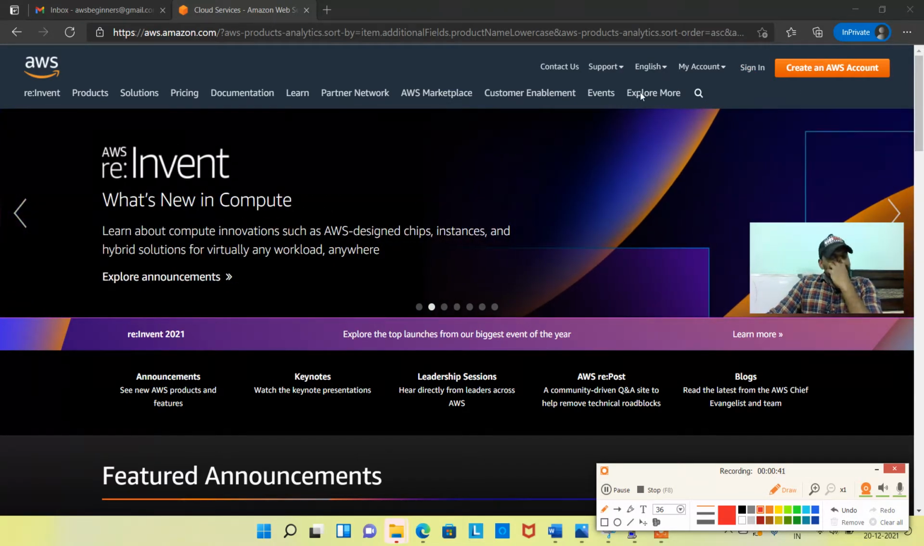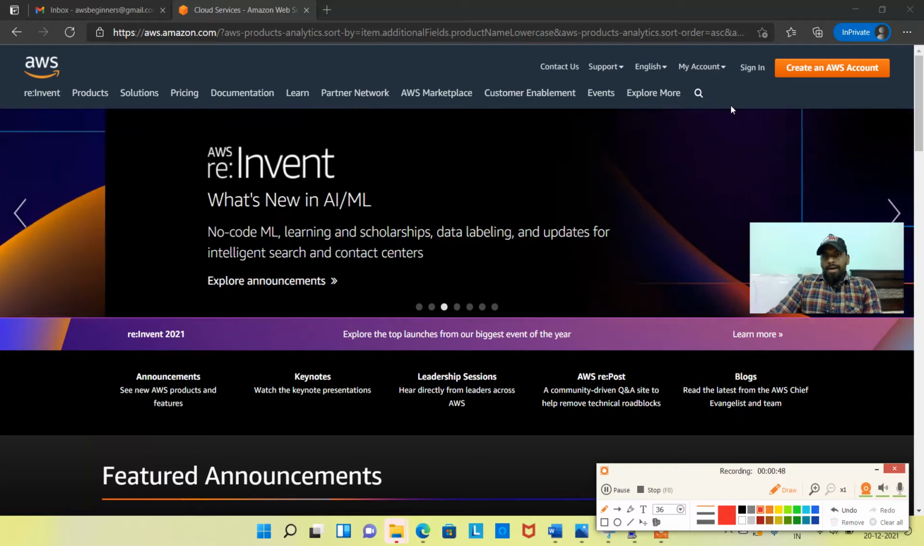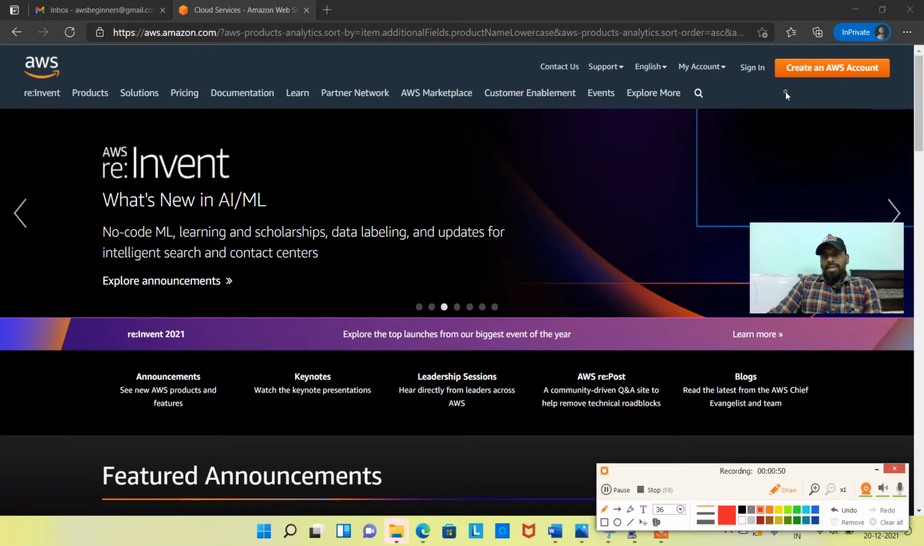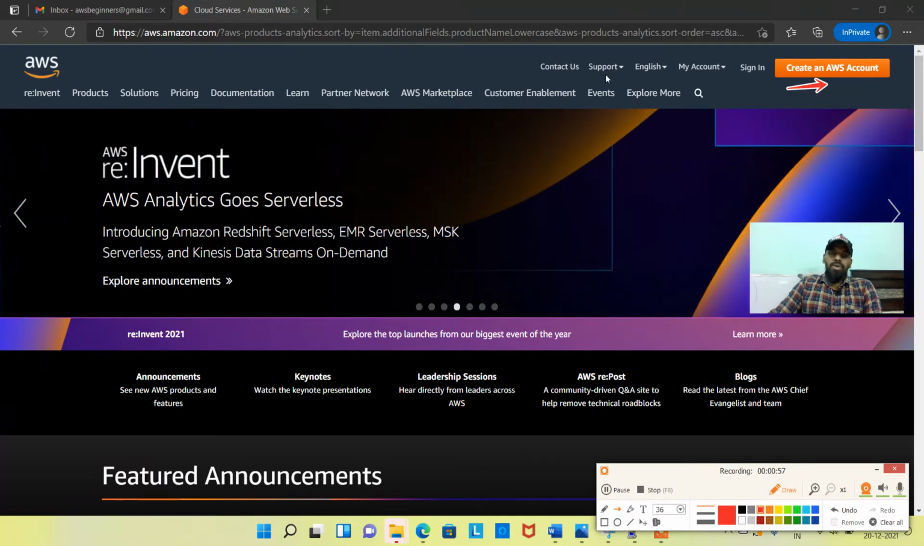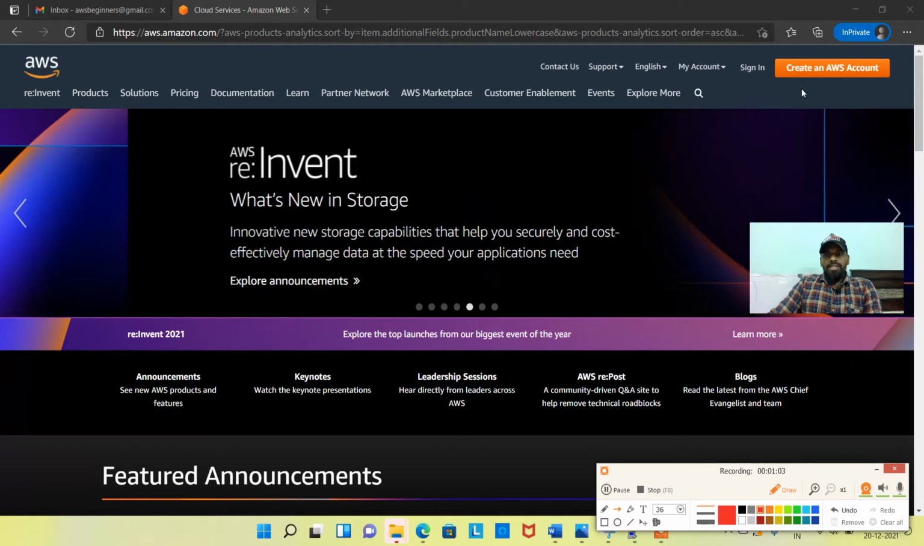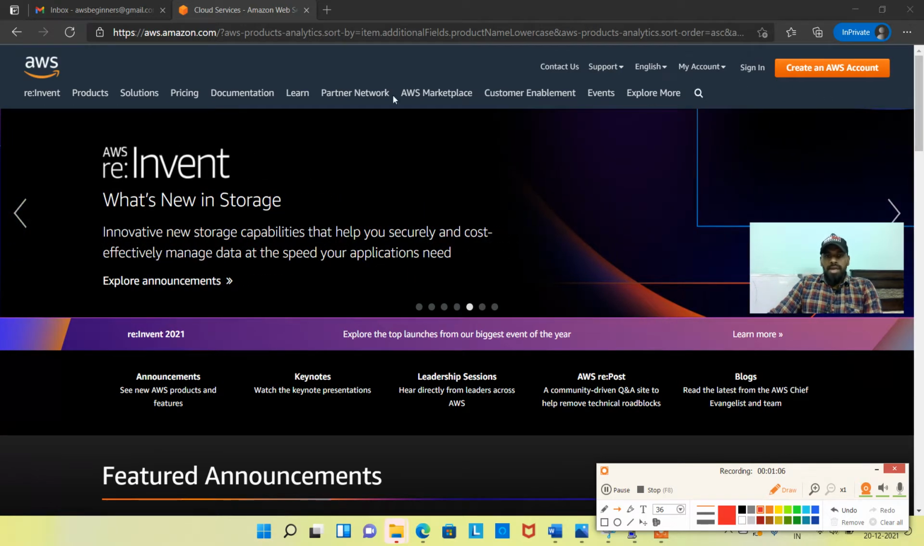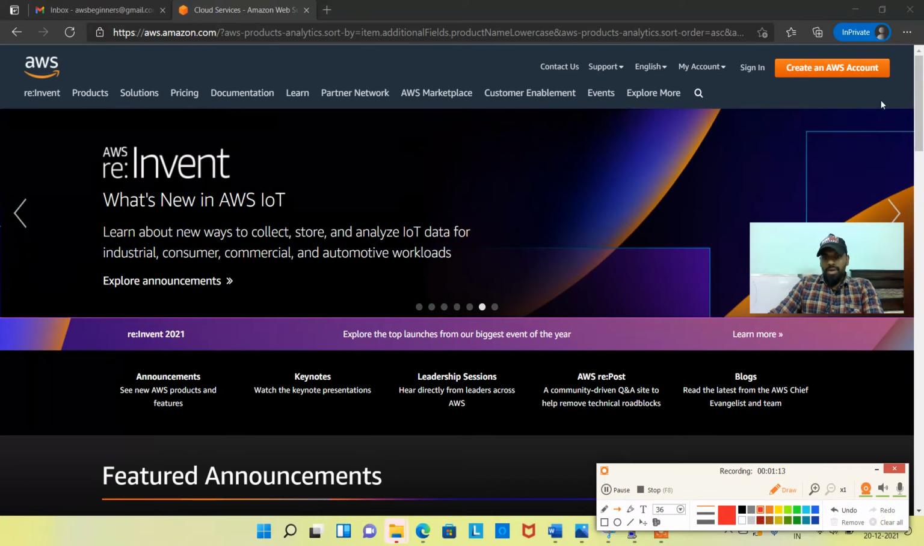Usually, if you already have an account, maybe you created it one year back or a couple of months back, most of the time you will not get this create an AWS account option here. I'm talking about this orange button. It's because you might have already logged in, so you won't get this button. So how I got this button, I'll just show you how it is.